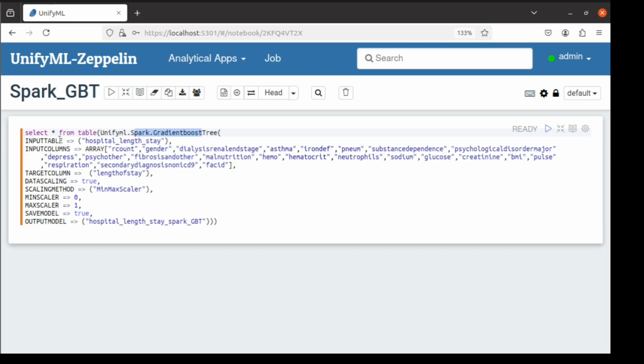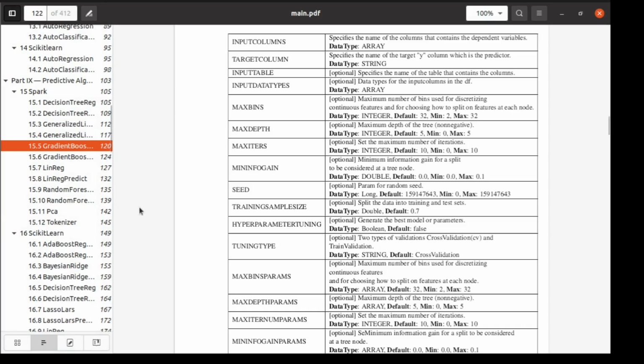Spark gradient-boosted tree regression requires specifying the input table, input columns, and target column to be predicted. Data scaling. Data scaling is used to normalize data. Here, we apply the MinMaxScaler. For MinMaxScaler, specify the minimum and maximum values, ensuring that the data persists between 0 and 1. The model is saved for further predictions using Spark gradient-boosted tree regression on this table.